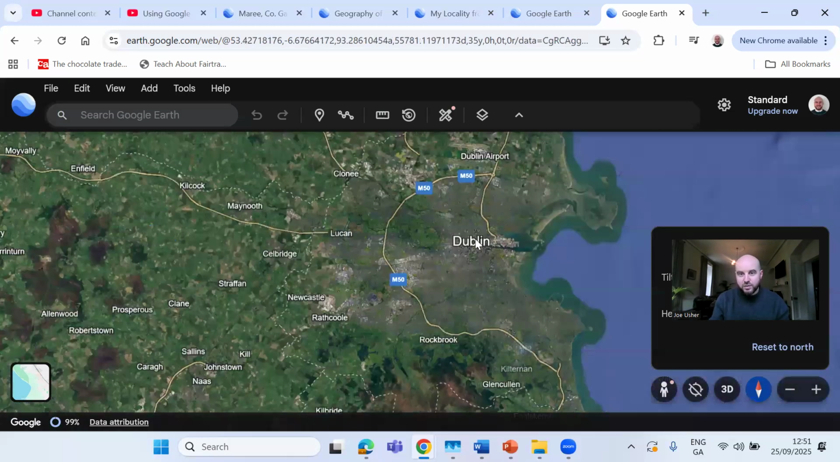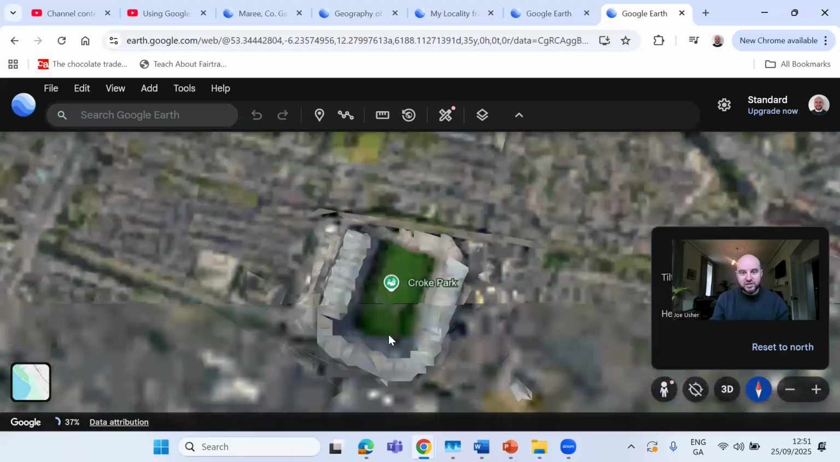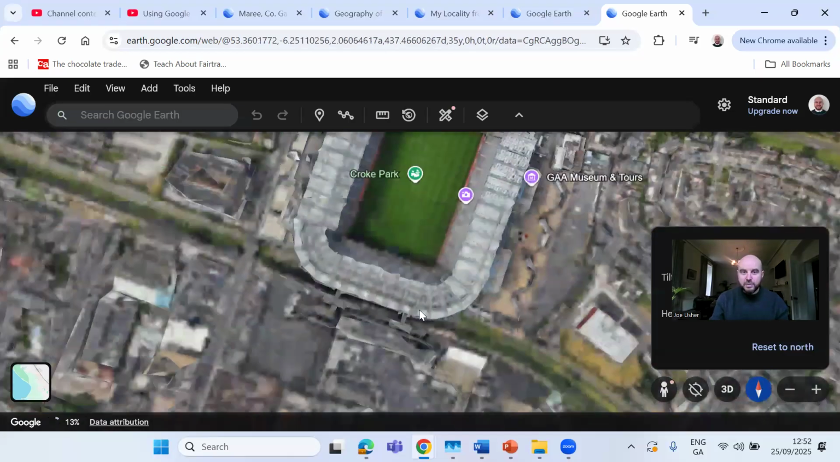However, if I go again to where I work here in Drumcondra, you can see significant buildings around Dublin, or even lots of streets are in 3D, including Croke Park. If you let it load here for a second, you'll be able to see that as well.